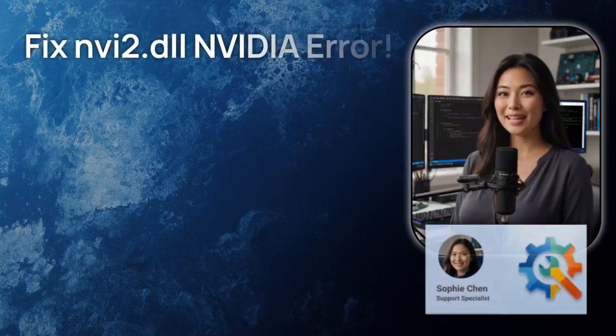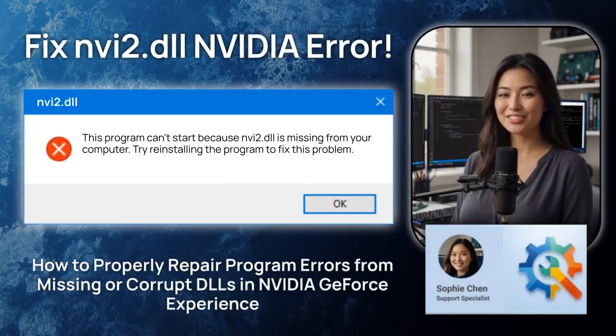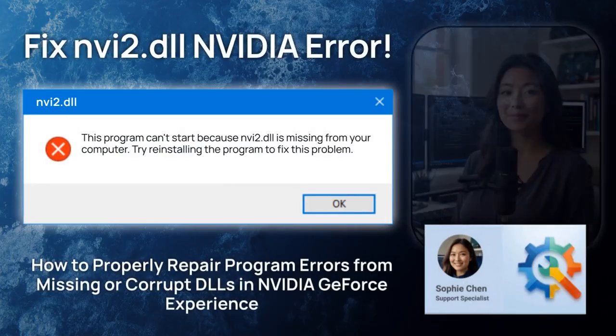Did a software update break the NVI2 module DLL? I'm Sophie Chen, a Windows Systems Specialist. Let's fix the library mismatch and get NVIDIA GeForce Experience running again.